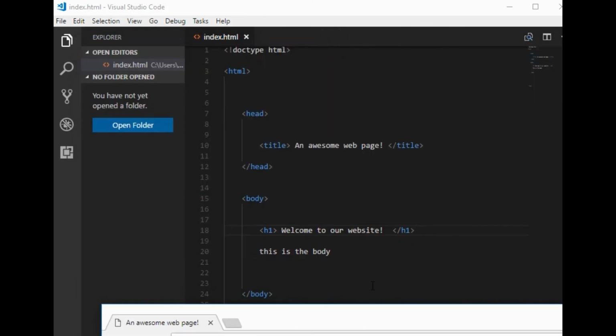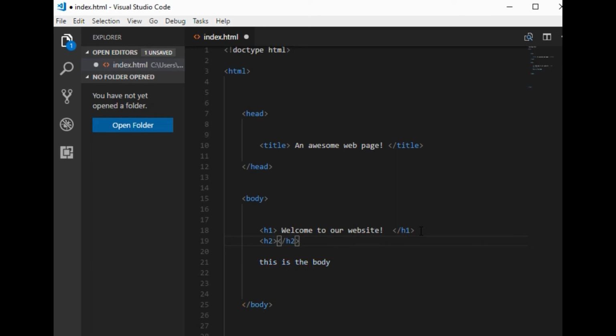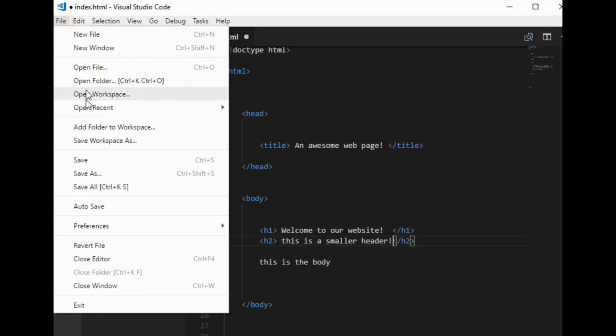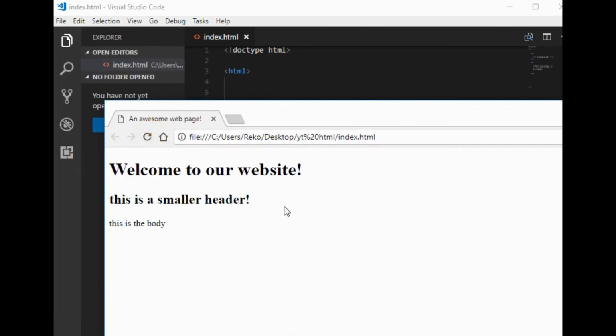Now let's go ahead and add another header, another size. Let's say this is H2, and H2 is a smaller header. And go ahead, save, and go back to the browser, reload. And as you can see, the second header, the H2, is smaller than H1.